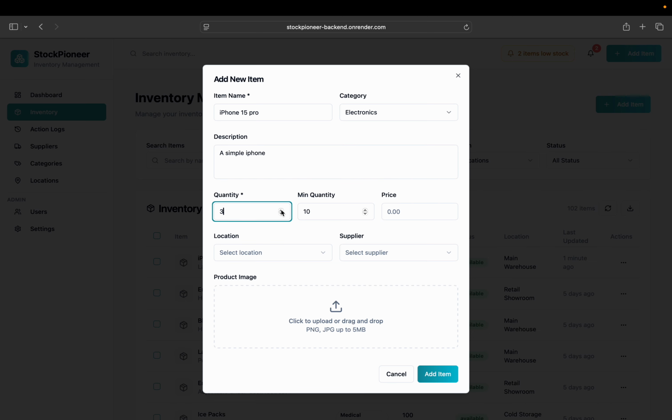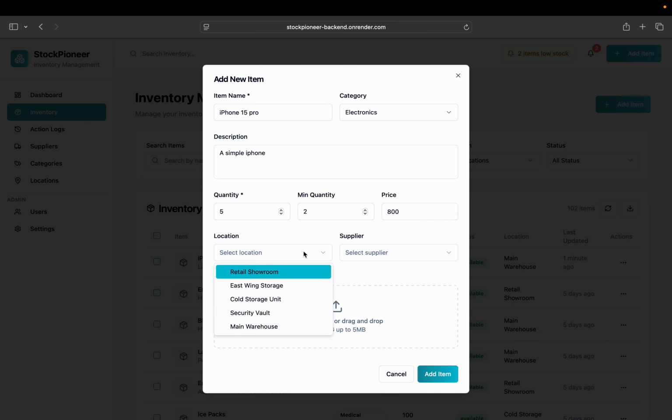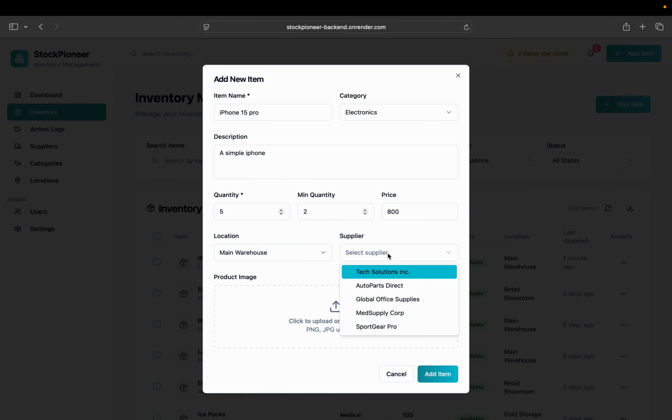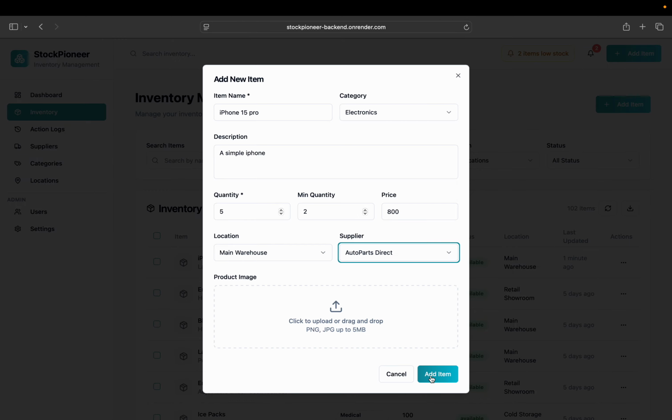initial quantity, let's set it to 5. Min quantity will be set to 2, so that whenever the quantity reaches below 2, we're gonna get a notification. I'm gonna set the price to $800. Setting location to retail, sure. Okay, main warehouse. Supplier is gonna be, I'm just gonna select this one and add item.